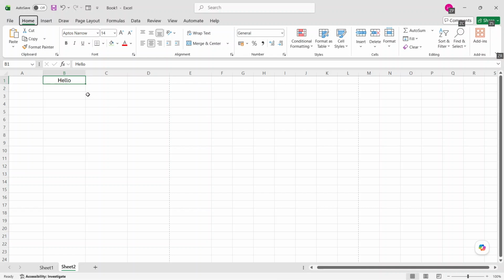First, let's look at how to merge cells. Start by selecting the adjacent cells you want to combine. These need to be next to each other for the merge options to work properly.